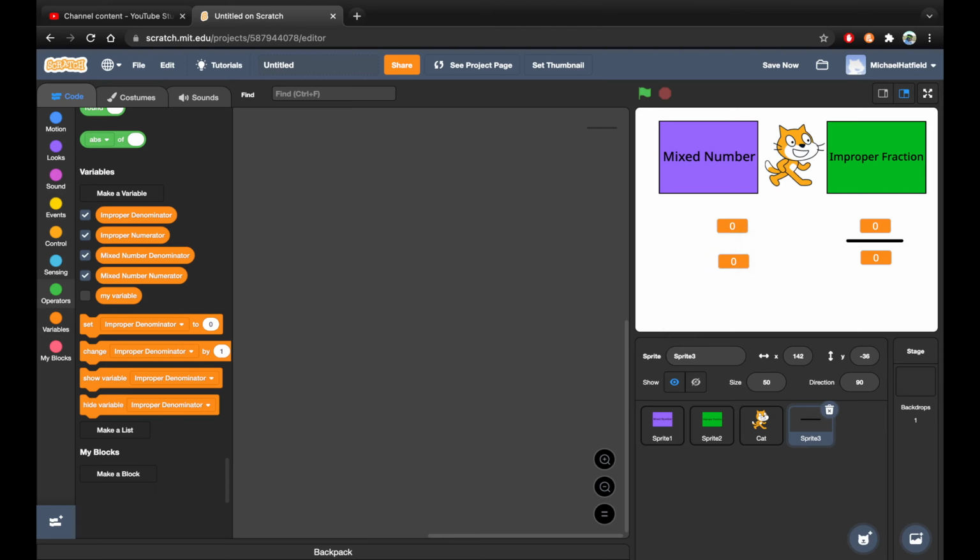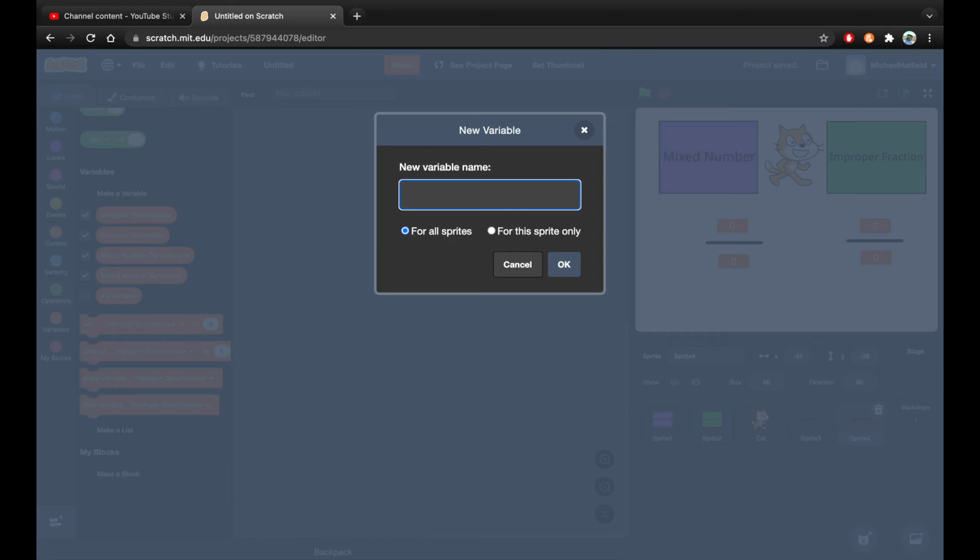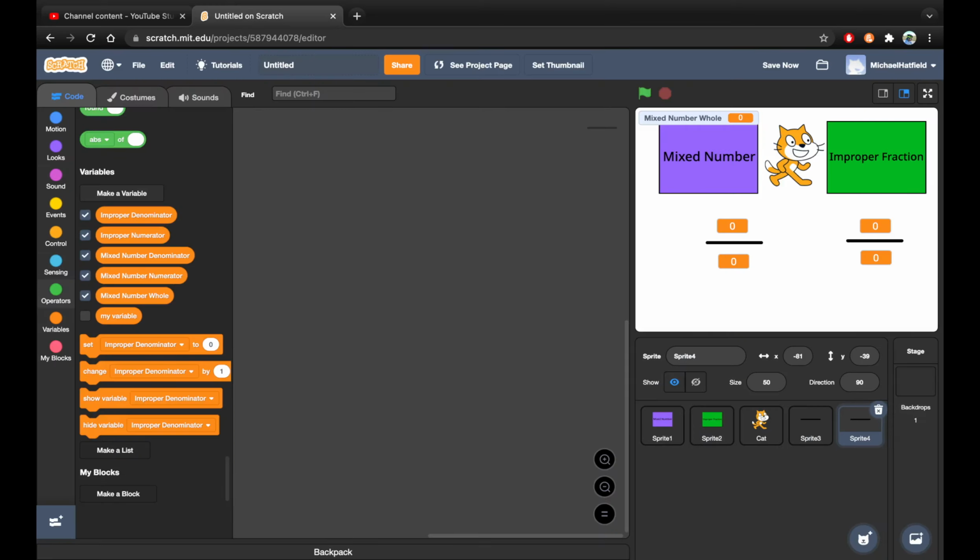And let's duplicate our line sprite so we don't have to draw it again. And then we can just pull him down here like that. To duplicate on this, I just right-clicked and selected duplicate. Now the last thing we need is the mixed number whole part. So we need the actual number part of the whole number. We're going to make that a big one, and we're going to put it right there. So we want the large readout.